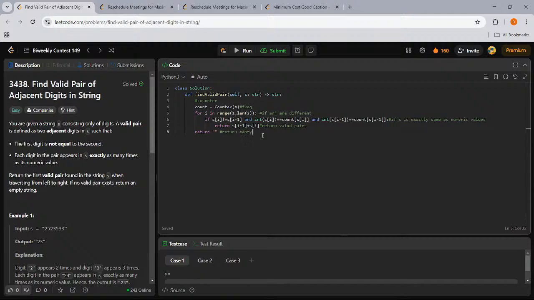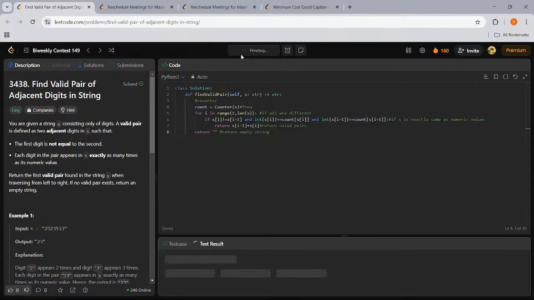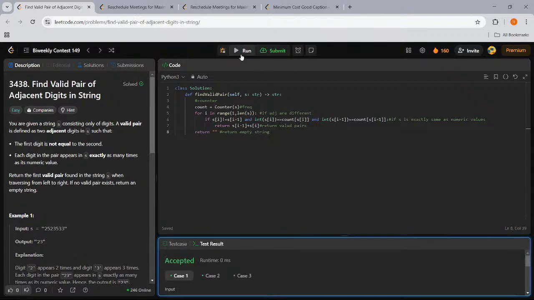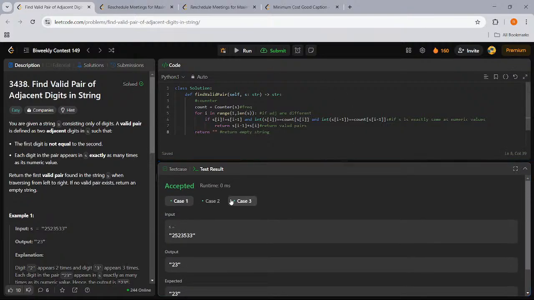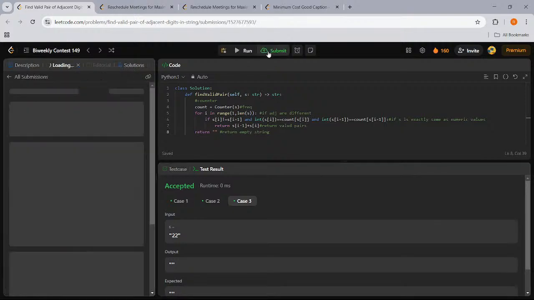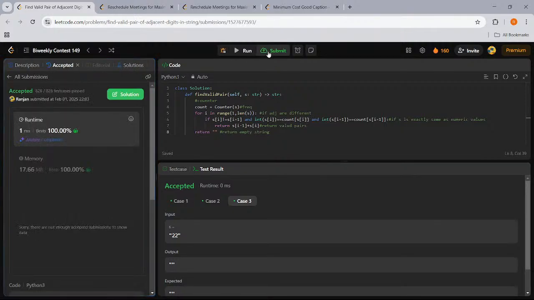So we are gonna run this code and it is accepted here for the given test cases. Now we'll see for the hidden test cases, we'll submit the code and the code works perfectly for all the test cases.